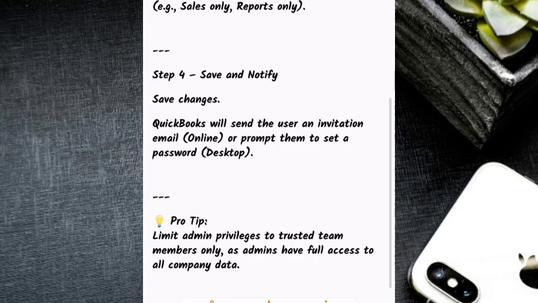Step 4 is to save and notify. So you're going to save changes and QuickBooks will send the user an invitation email. That's for online, or you could prompt them to set up a password if they're on QuickBooks desktop.